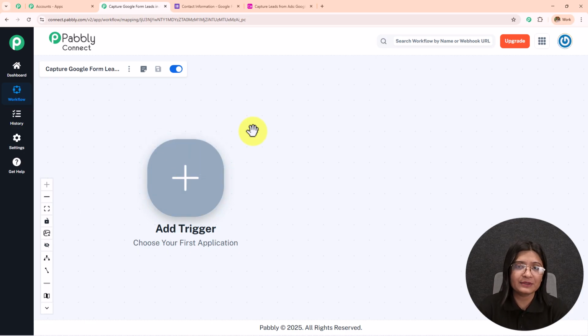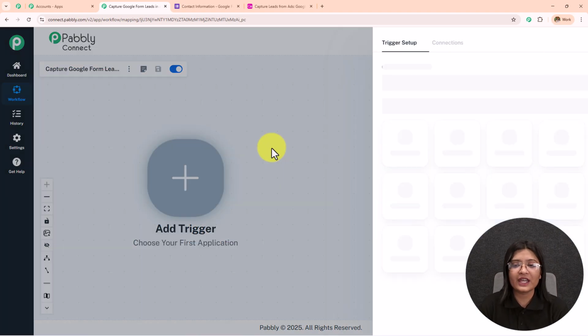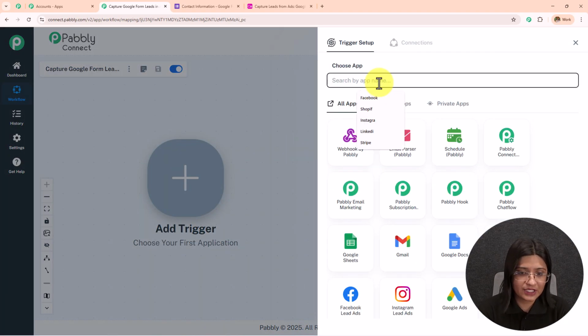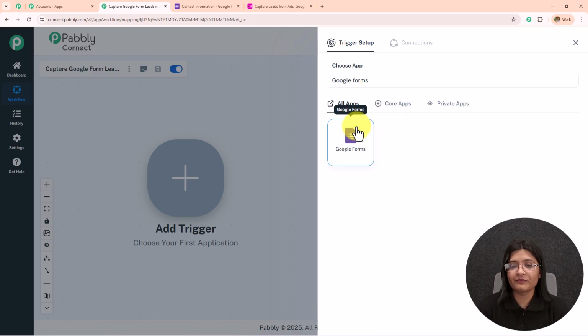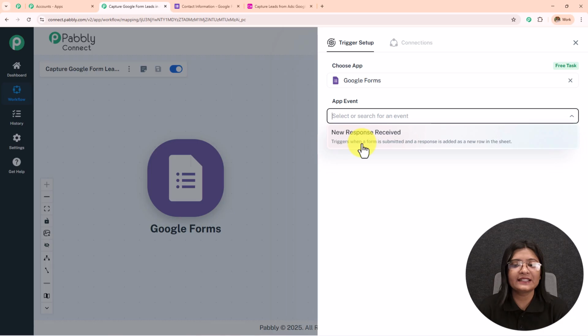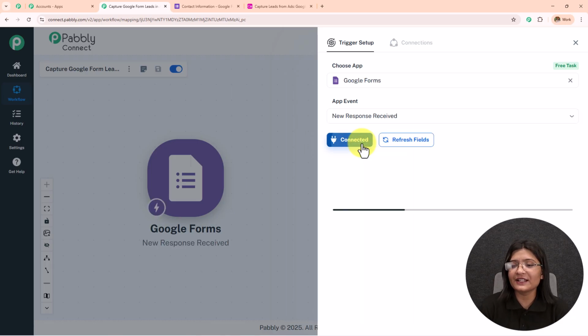Here in my trigger application, I will be taking Google Forms, and following this trigger application will be my action application, in which I will take Airtable and Gmail. So here in my trigger application, I'm going to take Google Forms. And in my trigger event, I'm going to select New Response Received and then click on Connect.